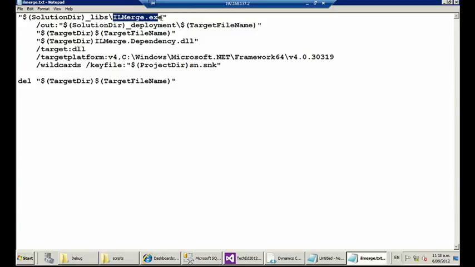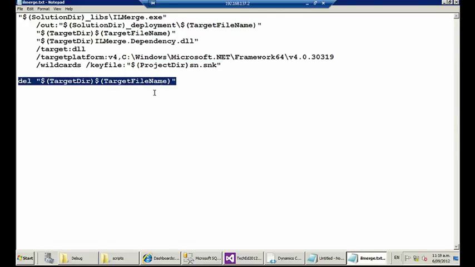You can get ILMerge from MSDN. You can output the merged file anywhere you like, outputting it to the deployment folder. And you can say, I want to merge this dependent assembly. If you've got more, you can put in more here. And then because plugins require a strong key, you need to sign that assembly, so you need to specify that key. And then just so that people don't get confused and deploy the wrong DLL, I delete the original file that Visual Studio generated under the debug folder.